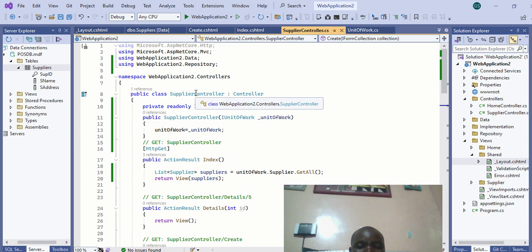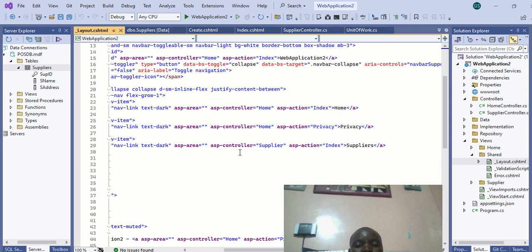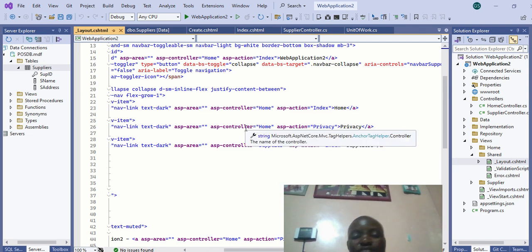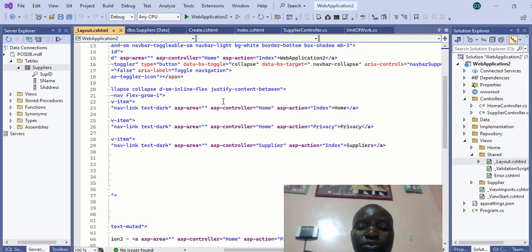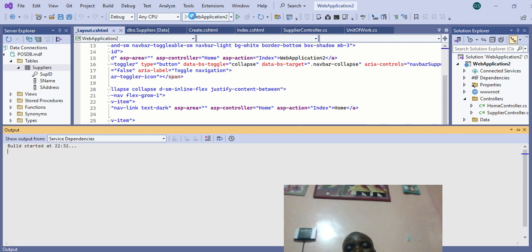Controller name supplier, because it inherits from the controller. Then the action is the index. You need to be very careful there. Whenever you are linking, point to the controller name, then the action. Whenever a request is made, it is first presented to the controller. Then the controller determines which action. The action will perform whatever it is supposed to perform, whether to go to the database to pick data or whatever. So now we want to run our application.